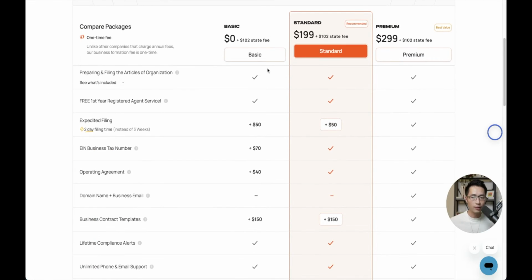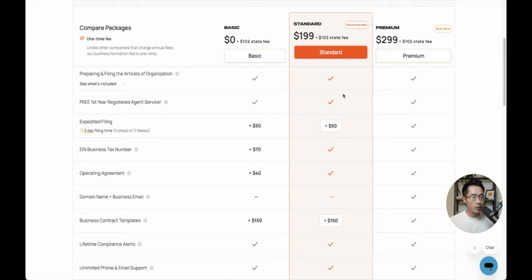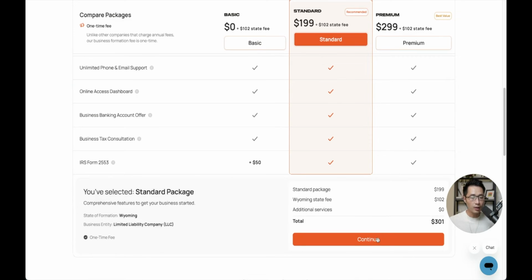So here are the 3 different packages that you could choose from, and I would recommend you to go with at least the standard package, as this will include everything that we talked about. If you do need a more expedited filing, then you can consider going with the premium package, as that will give you a faster filing time. And with the premium package, it also comes with many useful business contract templates included, so that has great value as well. So feel free to compare the different packages and see which one is right for you. So for right now, we'll go with the standard package. So we can select the standard package, come down here and just click on continue.